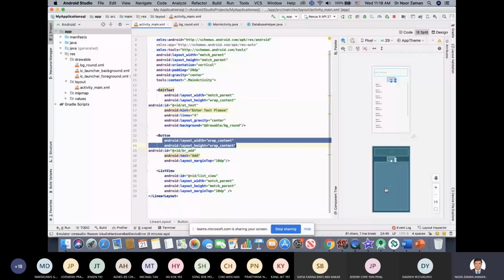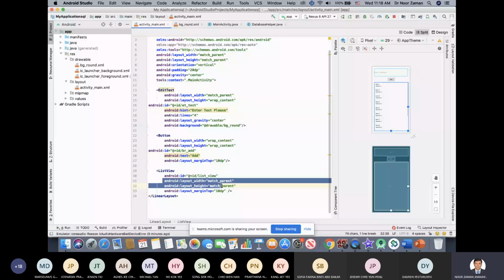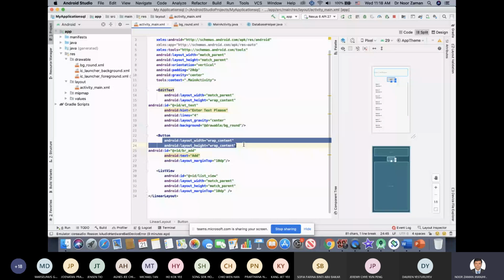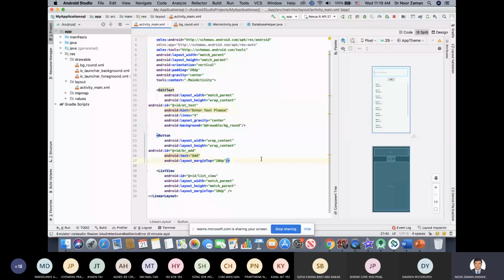That's why in the list view we set both to match parent. Normally you notice that these two values are match parent and these two values are wrap content, so normally one we use as wrap content and the other as match parent, but this is a bit different. Why? Because of the list view, it can have sufficient space so we can call it and we can see it.